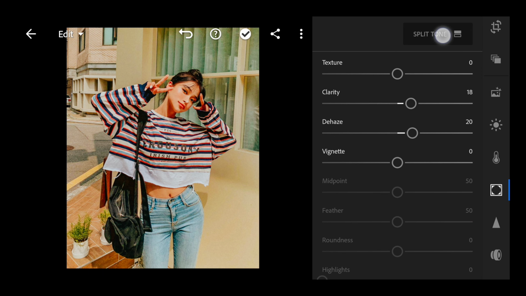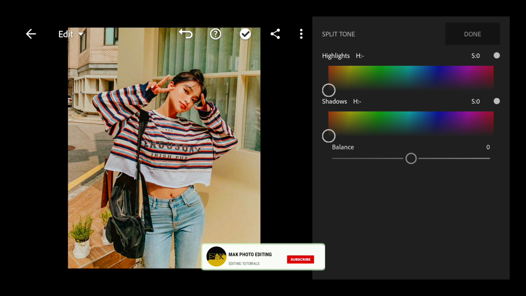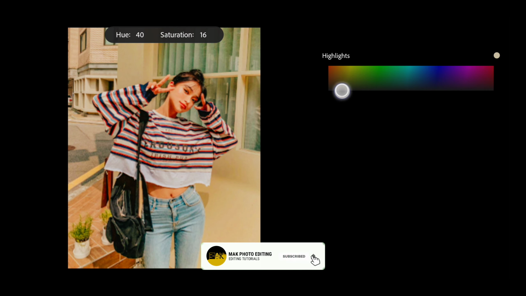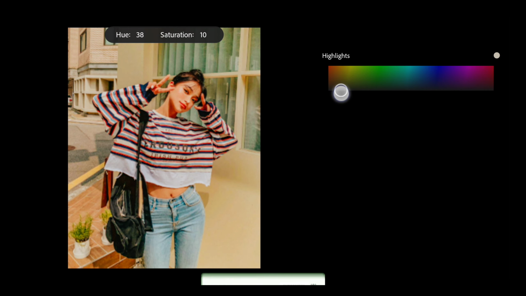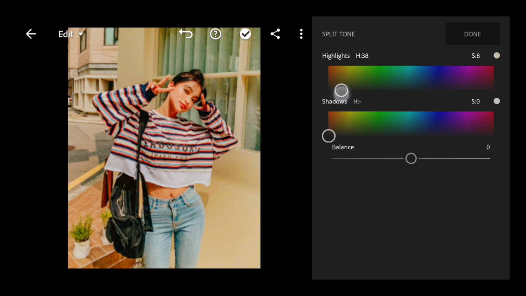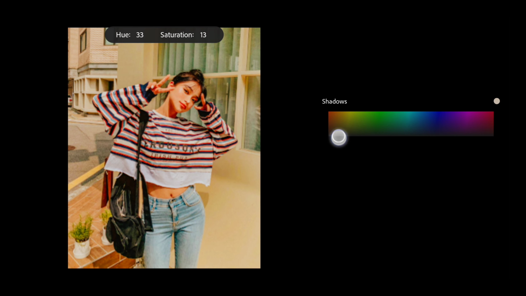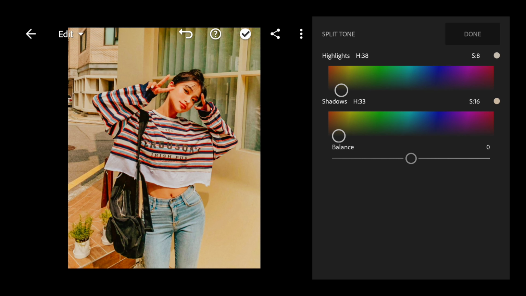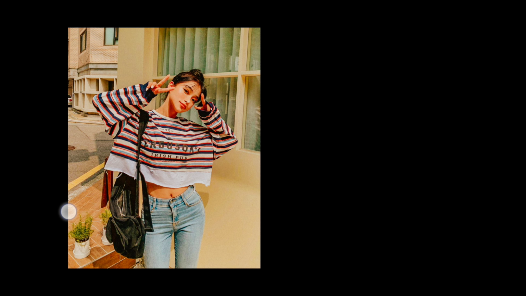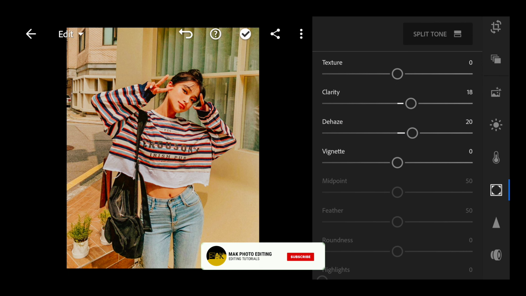After this, go to Split Tone. Now, go to Detail and follow the steps.